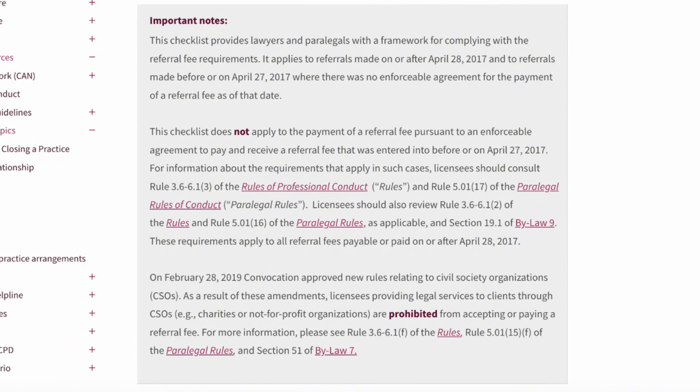For information about the requirements that apply in such cases, licensees should consult the rules of professional conduct and the paralegal rules of conduct. We know you didn't come here to listen to us cite a bunch of sections and subsections, so we'll just say that the exact references can be found on the LSO's website.